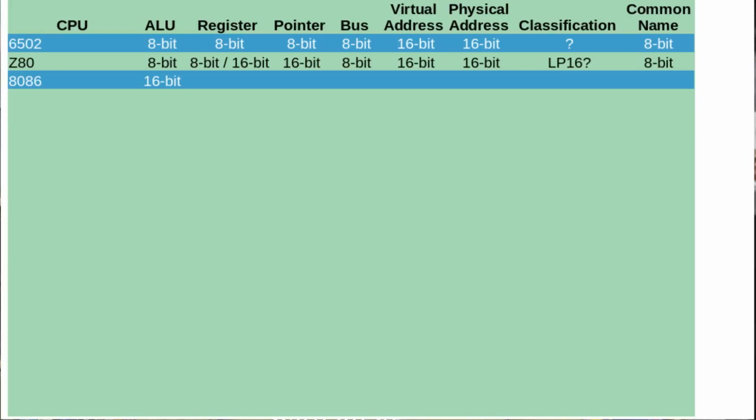8086, 16-bit ALU, 16-bit registers. Now the 16-bit registers on the 8086 are kind of similar to the 16-bit registers on the Z80, except instead of thinking of it as combining two 8-bit registers, the model on the 8086 is more like splitting up a 16-bit register to get two 8-bit registers. It's kind of effectively the same, but the mental model of it is different.